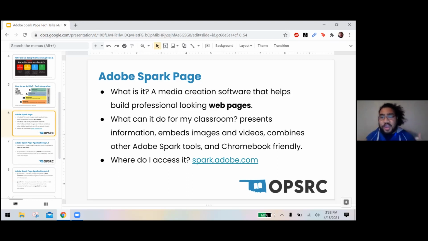And I like Page because it sort of puts everything together, combines it into a neat little package. So anything that you've created in the Adobe Spark suite, you could use inside of Page. It's really nice for that. So the question, what can it do for my classroom?